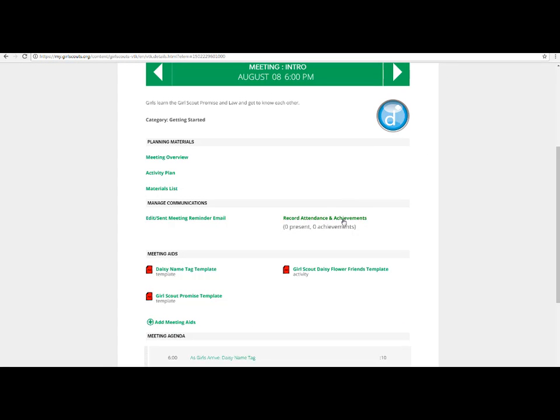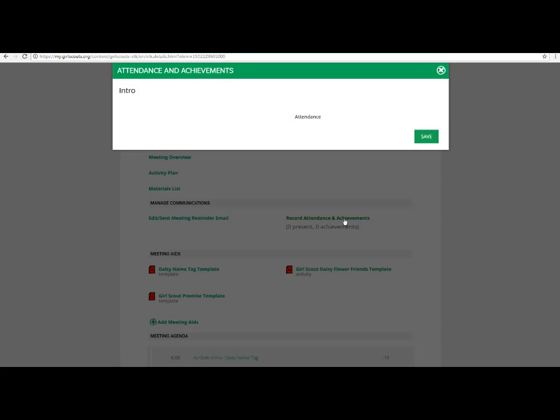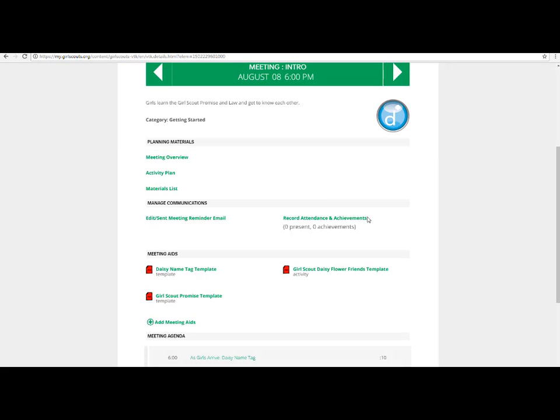You can also go to record attendance. Now, because I'm in the council troop and this is a test troop, we don't have girls. If we did have girls, you would see 2 check boxes, one for attendance and one for achievements, and you would see a list of the names where you would simply check off what they had earned.